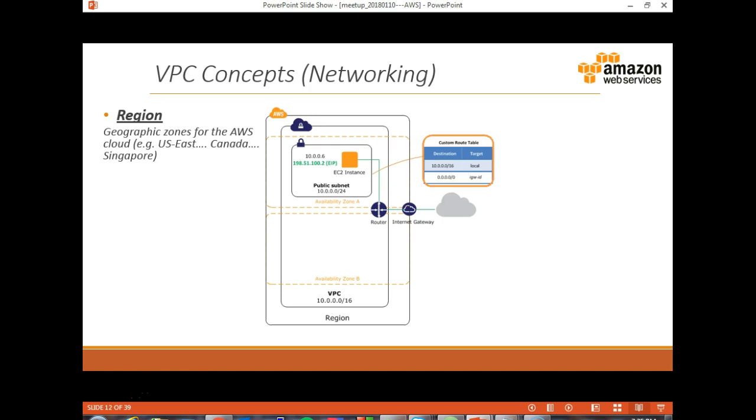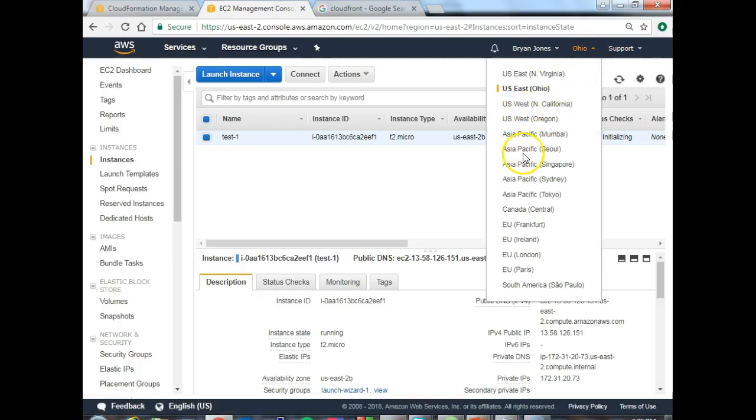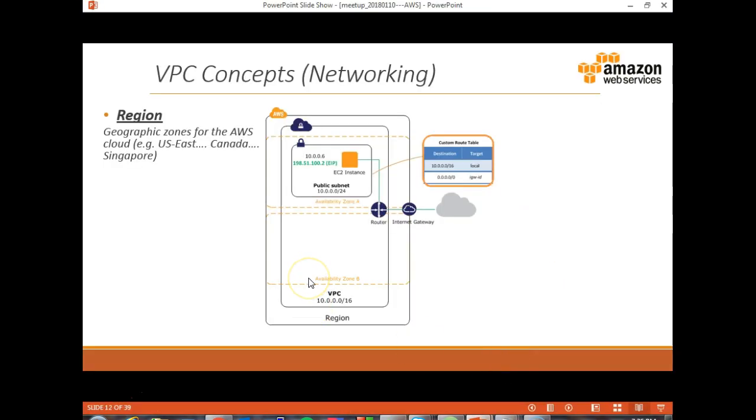So the concepts of VPC that are relevant: region, which we already kind of talked about. We were in the Ohio region there. Amazon, as you saw, has like 14, 15 different regions throughout the world. These are geographic areas where Amazon houses its data centers. That's the first high-level concept, and that represents this outer line.